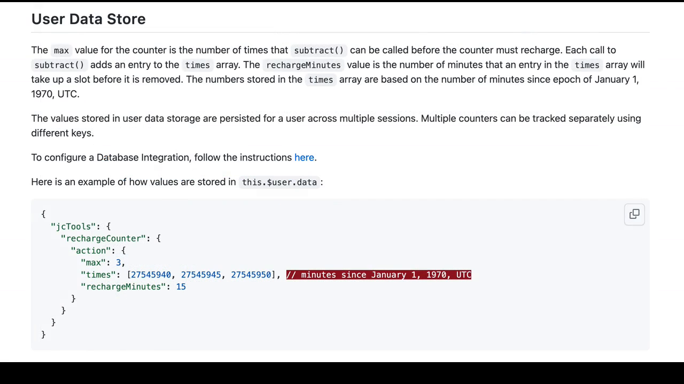Thank you. So we've talked about this already, but just to reiterate, what's actually stored in the database is underneath the JC tools, $user.data.jc tools.recharge. The name of the key for the counter is then followed by three values: the max value, which only changes when you do a set max, and the recharge in minutes, which only changes when you do a set recharge in minutes.